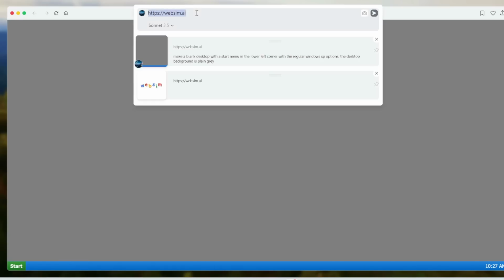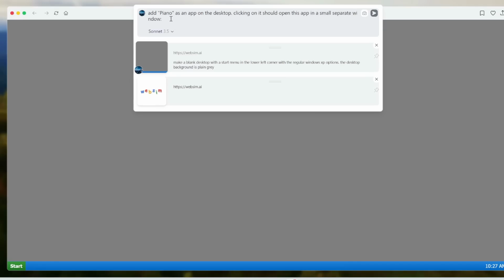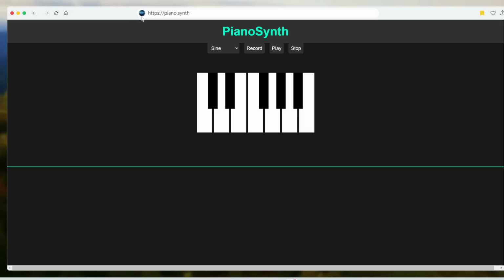But here's the impressive part. Get ready to be mind blown. So what I'm going to type here now is add piano as an app on the desktop. Clicking on it should open this app in a small separate window. And then what I'm going to do is actually paste in the piano app that I just made. So this is located in @bob/piano. And just a quick reminder, this is the app.